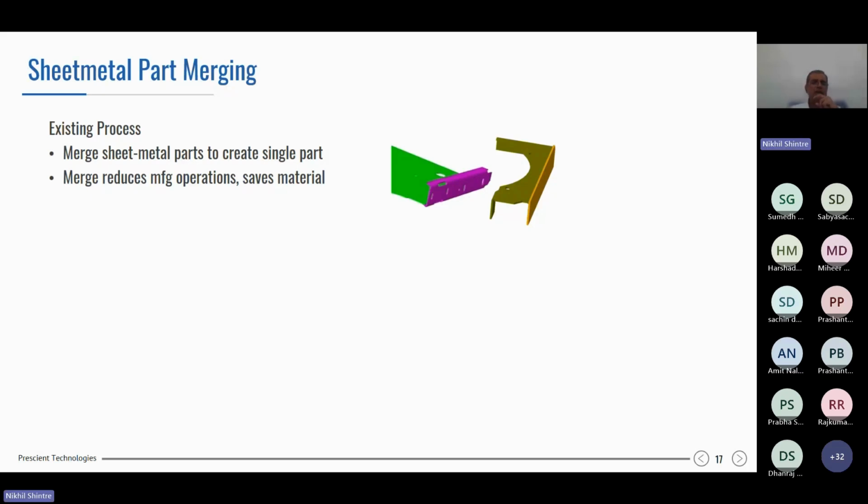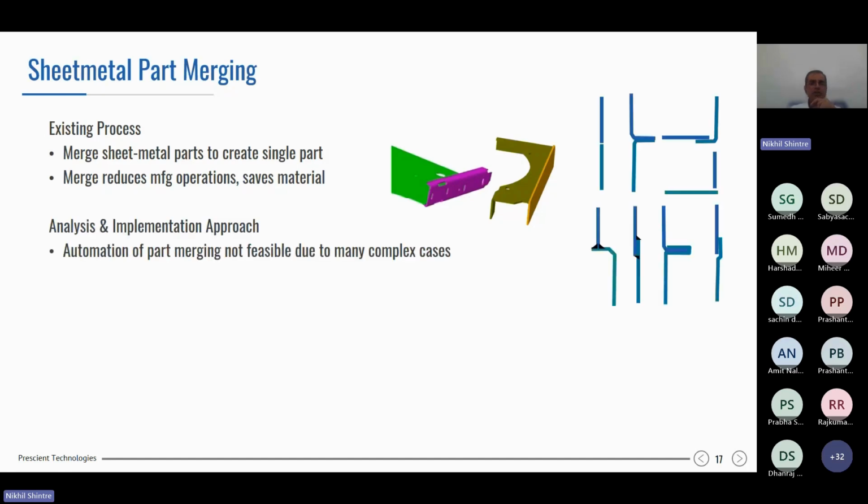When we looked at this process, we identified what all different types of joints can happen and how we would automate. But through this analysis, we found that automation of these parts would not be feasible, because there were so many complex cases, and it was not possible to find a good manufacturable solution for every single case. So we were not able to proceed on that.